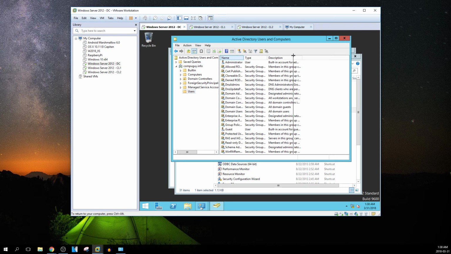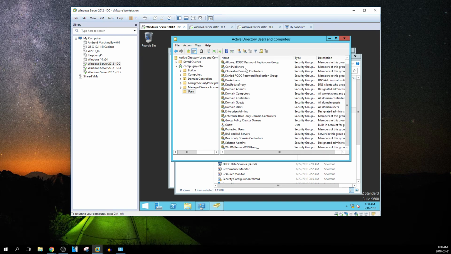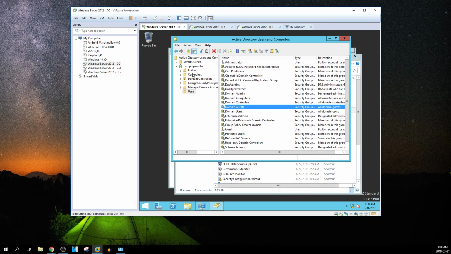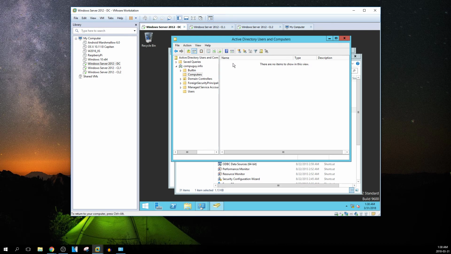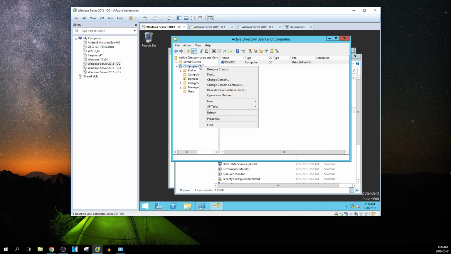It has a ton of users already created: domain admins, domain computers, controllers. So we'll just leave those accounts. Those are just ones always there. Now we have no computers in the domain, but we have one domain controller. This is the first site, first machine of this domain. Let's right click here.